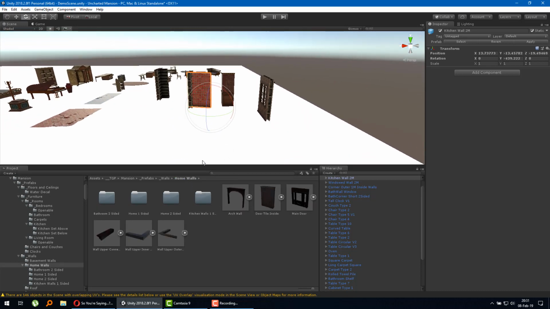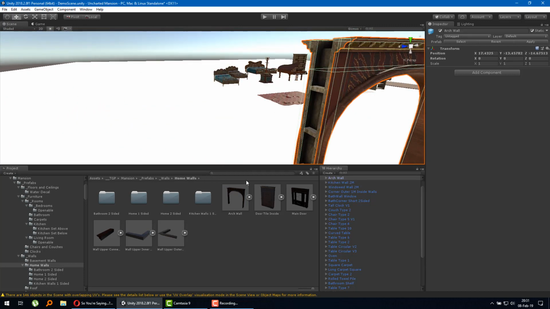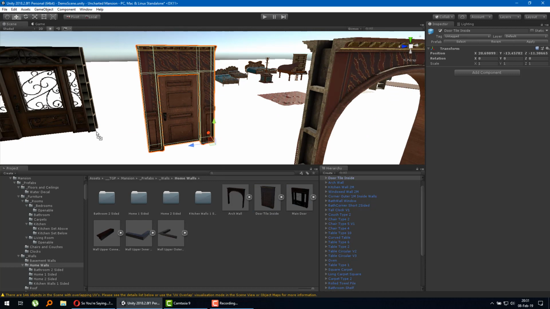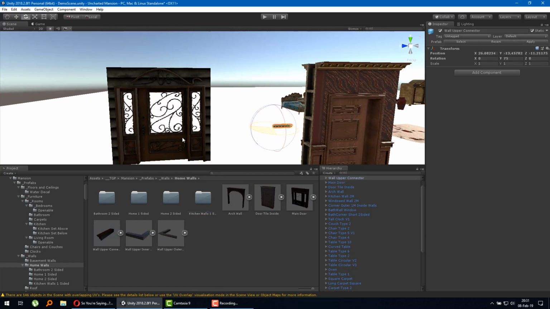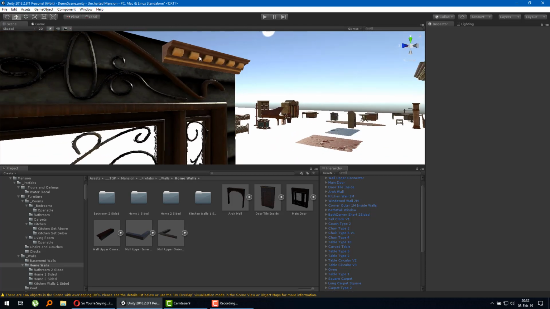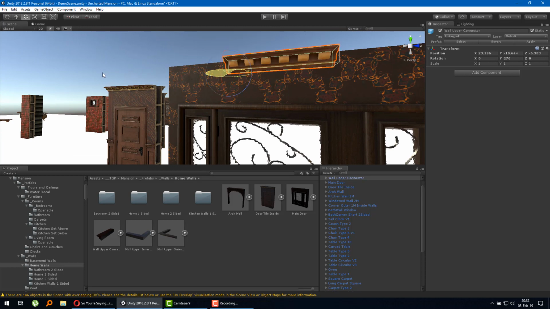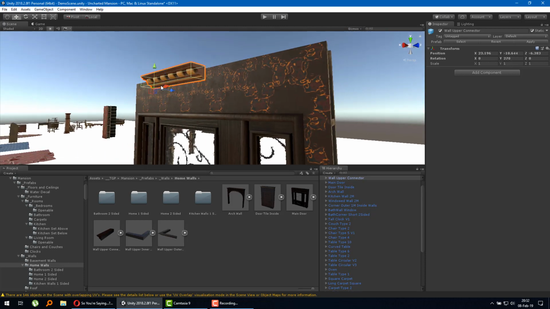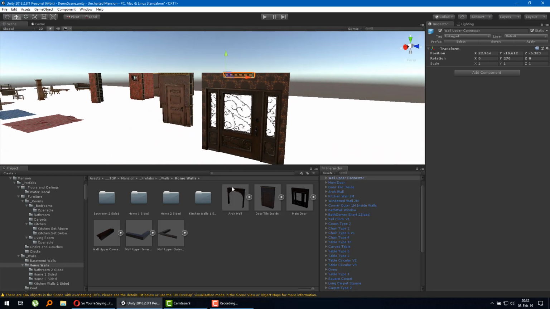Inside the home walls folder there are also some things which are basically connectors, doors, main doors, or some decorations, such as this one here. You can place this here, if you want, of course. This is why we left it optional. These are the home walls.